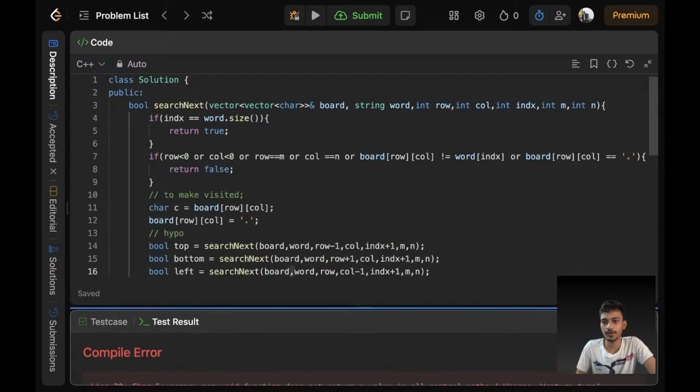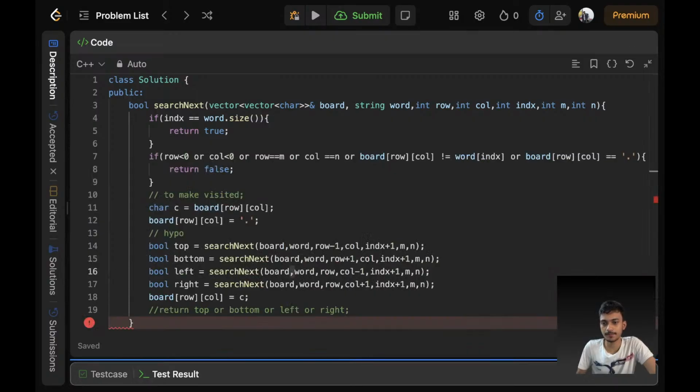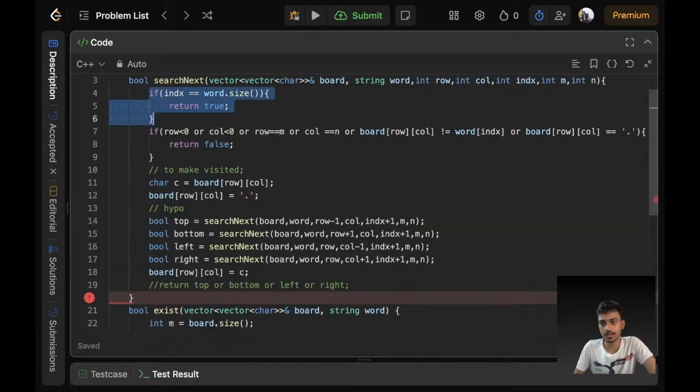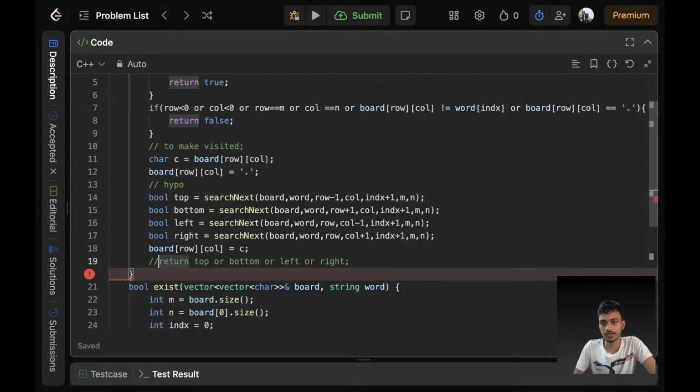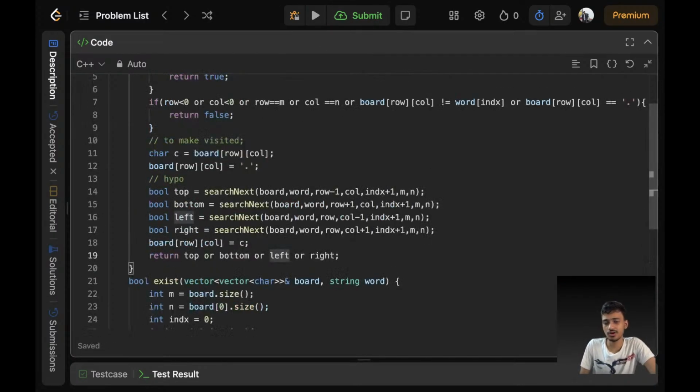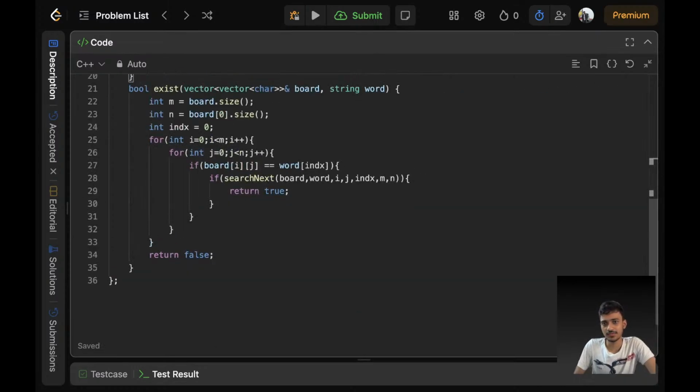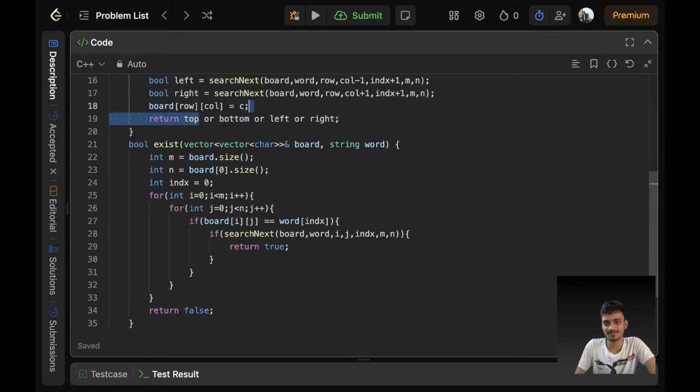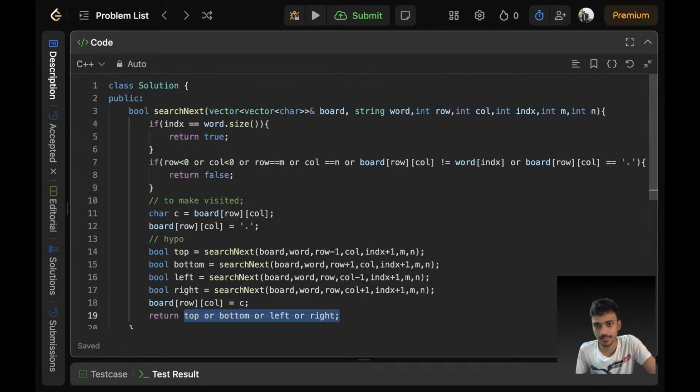A non-void function should return something. Yeah. This is good. But at last you have to return something. Yeah, because it is non-void. So you have to return true or return false, something you should return. If either of them is true, you have to return true. Does this make sense? Yep.